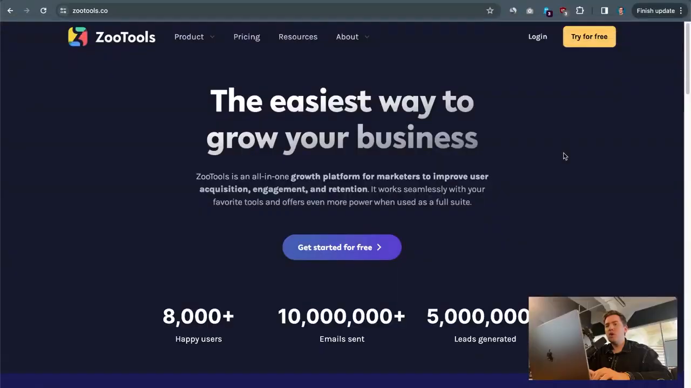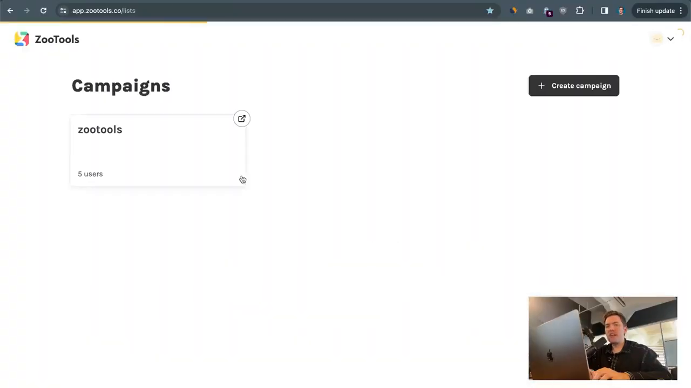Let's get started. So go to ZooTools.co and click on Try for Free. Create a new campaign, and if you already have one, just click there.